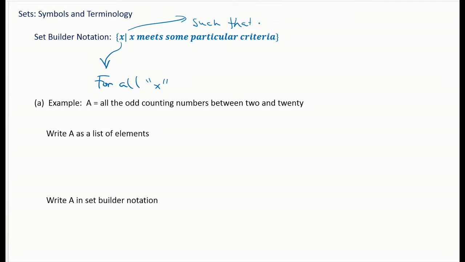Now, let me point this out too. Most sets are named with capital letters. So notice I named this set capital A. And that's pretty typical, to use capital letters to denote a set. So this is called A, and A is all the odd counting numbers between 2 and 20. Now that's a written way of saying it, okay?